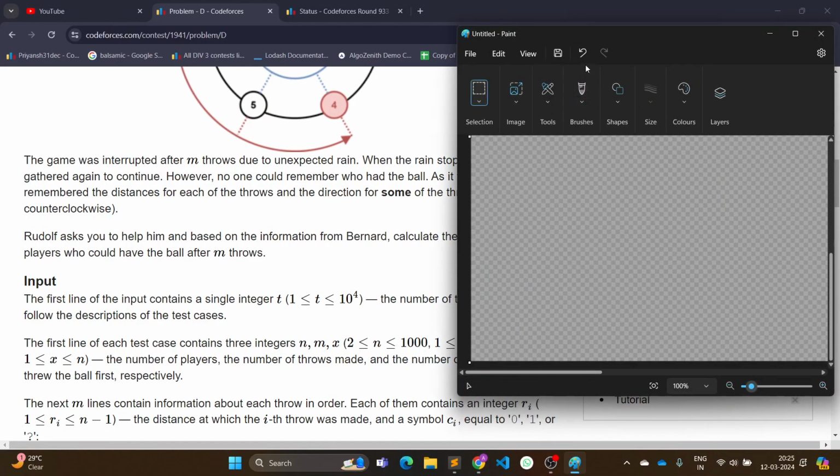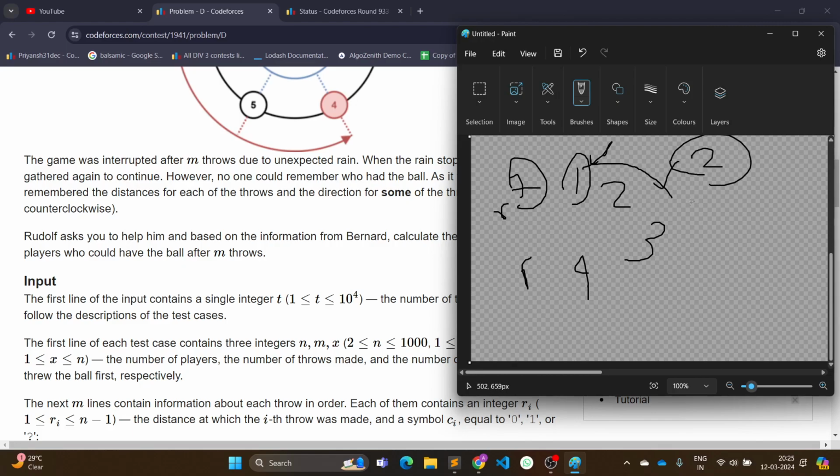This would make it simpler. Let's say you have some friends 1, 2, 3, 4, 5, 6, 7, and now one person has the ball in the beginning. He can now throw the ball. Let's say he throws it some two distance in the clockwise direction. So now 1, 2, and now 3. Sorry, 3 has the ball now because 1, 2, and then 3. Okay. Let's say if he throws in the counterclockwise direction, then 6 has the ball.